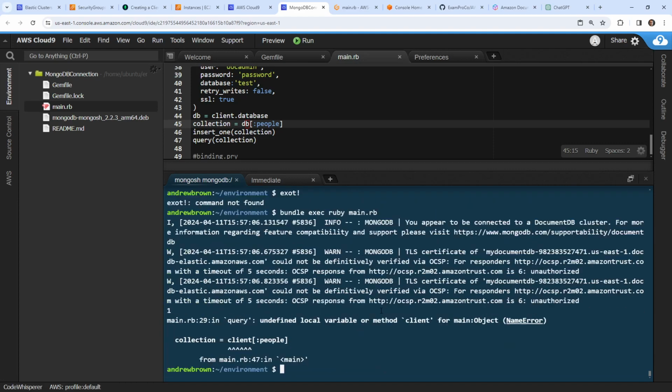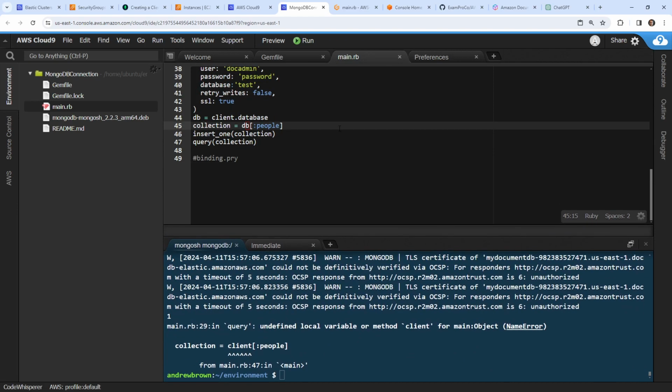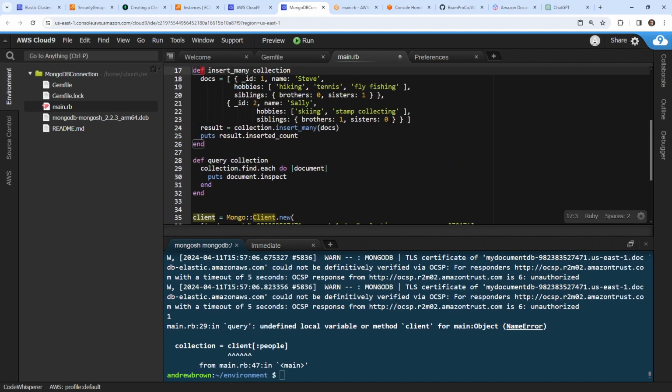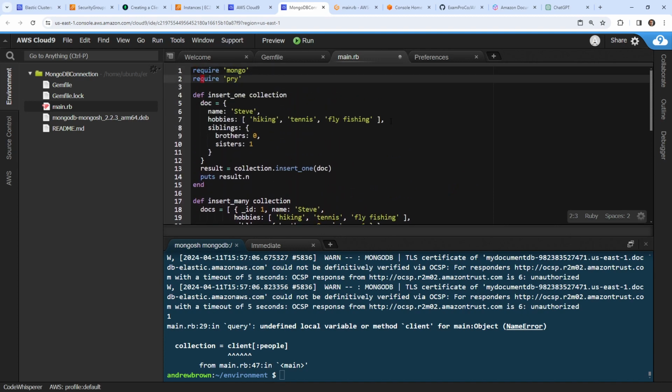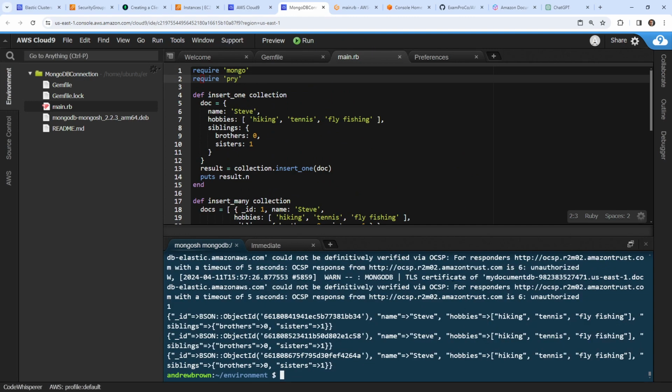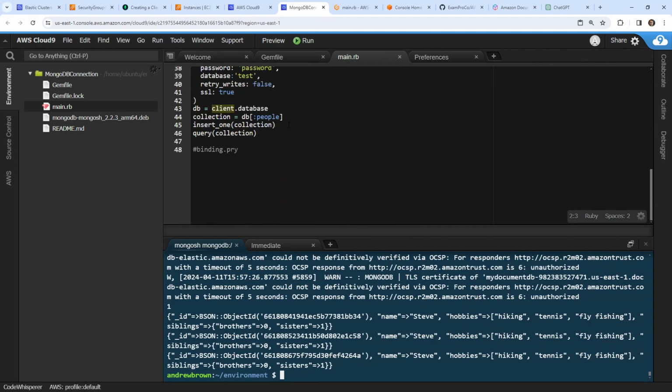Still has an issue. This is on line 47. Just type in client here. It's up here that this is the issue. So we should already have our client. So we'll just take that out of that query line. We'll try this again. There we go. We're printing out data. So this is working. So we are in good shape. We didn't run the insert many. I don't really care about doing that. I just wanted to see if we could insert and query it.